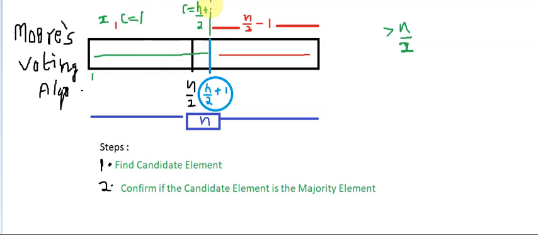Now when the count becomes n by 2 position, on the next immediate movement, when you go to the next element, so if you go here, since all of these, let's take all of these are unique elements which are not equal to x, right? So in that case, we will decrement the count.